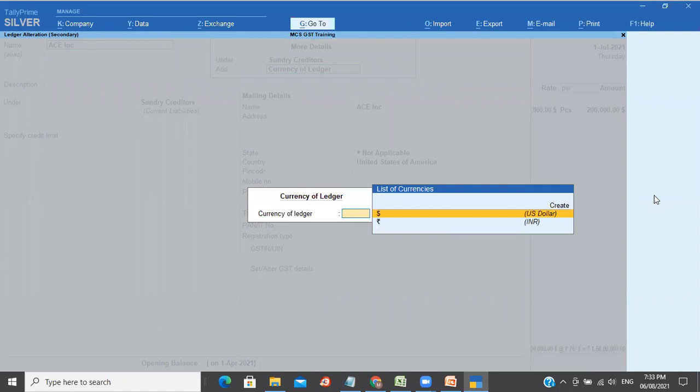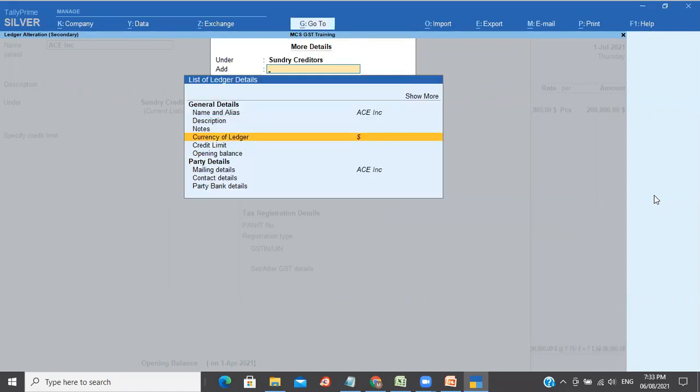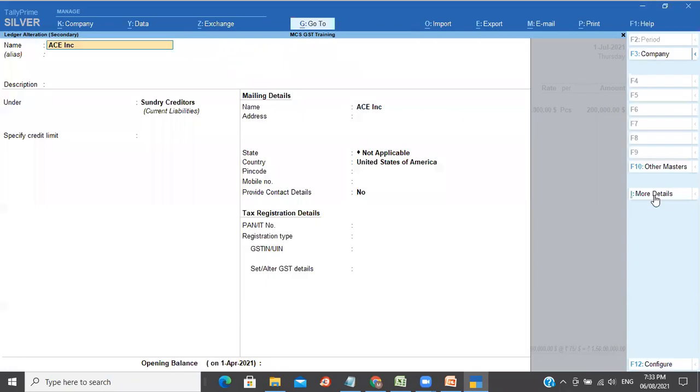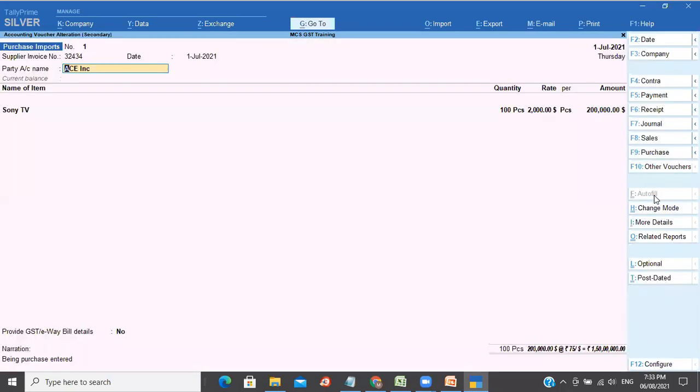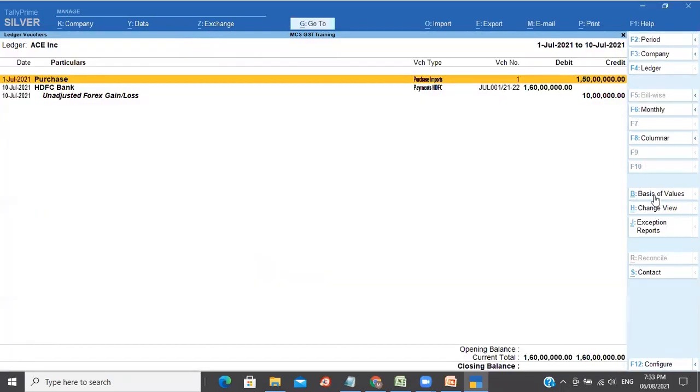Since the base currency of the party is US dollars, and my company's base currency is Indian rupees, I'm not able to do the proper adjustment. So, bill-wise details is disabled. Hope this is clear. So, it is internally taking the bill-wise details and it is getting adjusted.